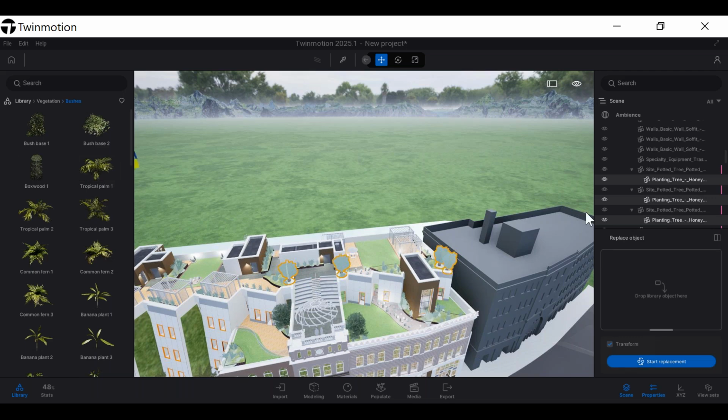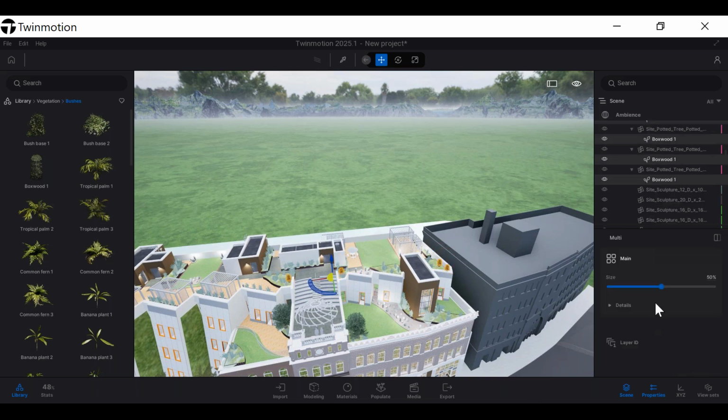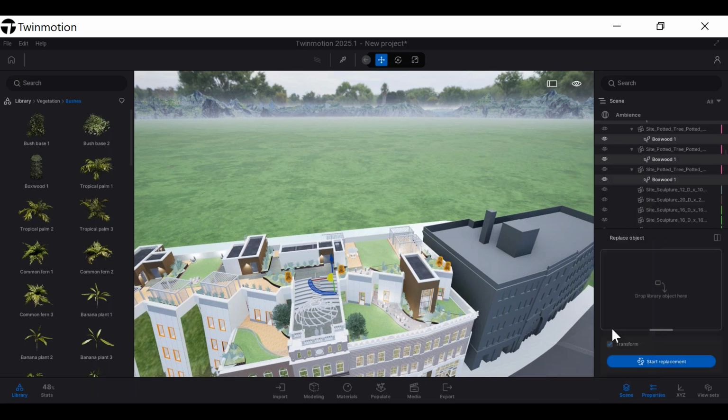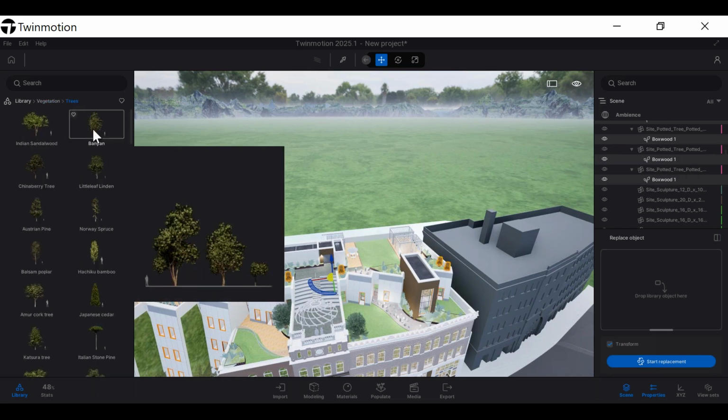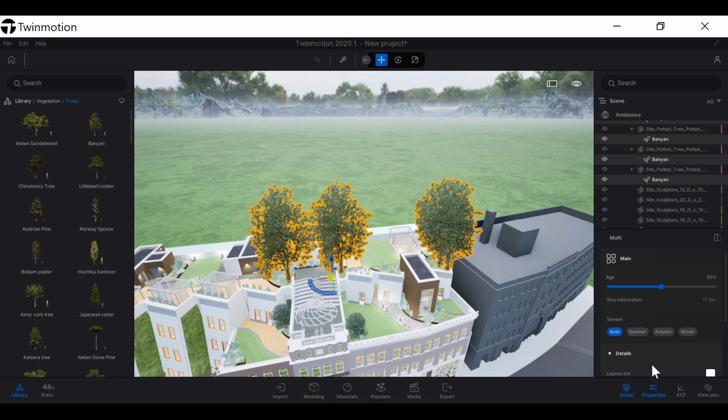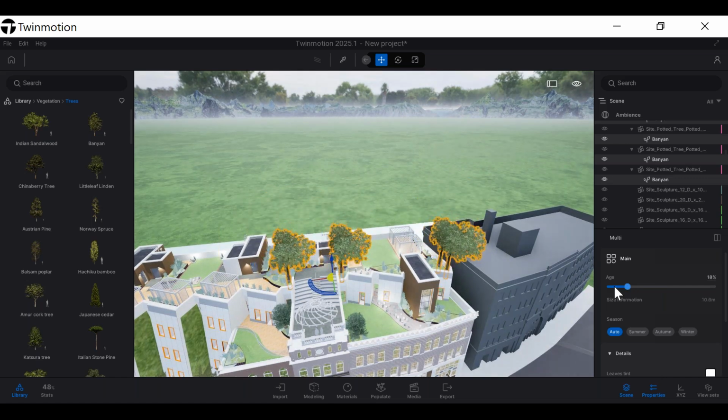I'm going to replace it with this one and start replacement. All right, there we go. And if the size is too small, we can just age this up, make it a little bit larger, just like that. Let's go with something else. Replace object. Let's go to vegetation. Let's go back to trees, and let's do this one. And then I'm just going to age it down a little more. There we go. That should be good.